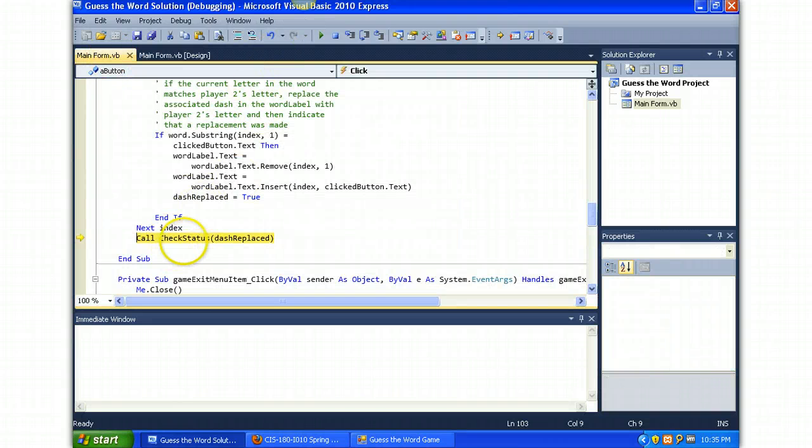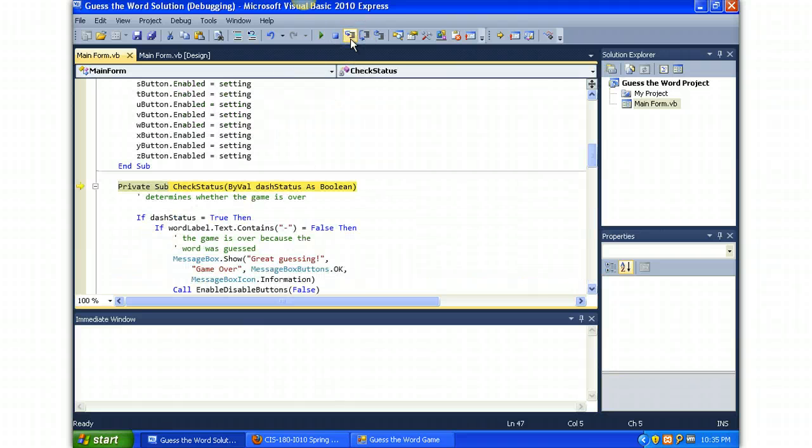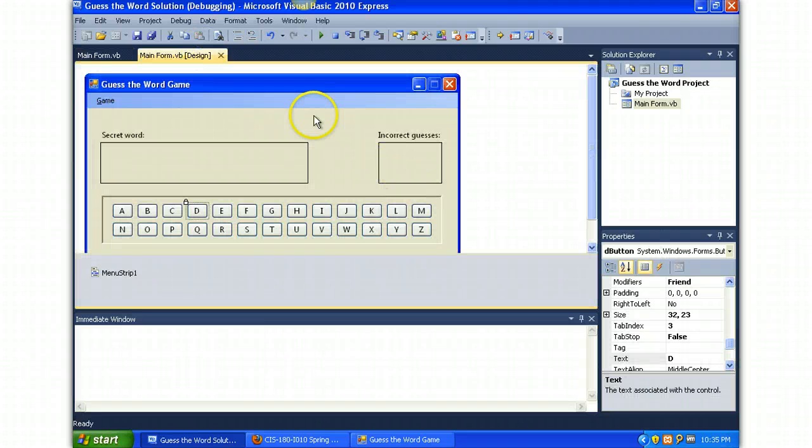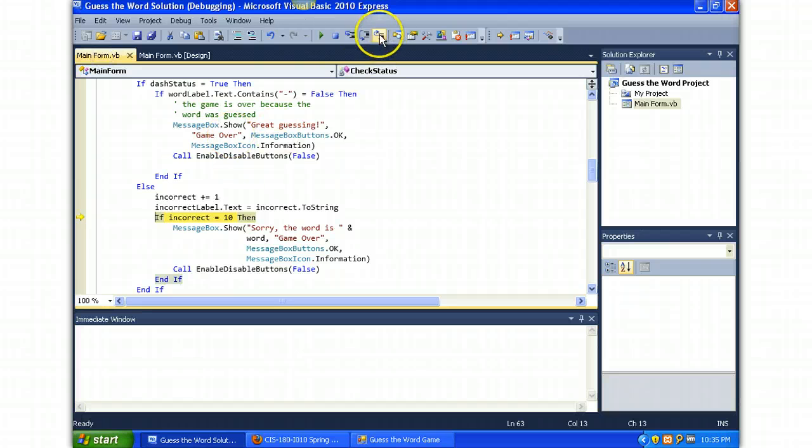So we're going to go here to the call check status. If dash status is true, it's not, it's false. It'll go to the false else path. Now it's going to take that global variable incorrect, which is now 0. And notice it makes it 1 now. It updates the label for the incorrect label to 1. We'll see that here in a second. Now if the incorrect reaches 10, the game is over. You have to start over again.